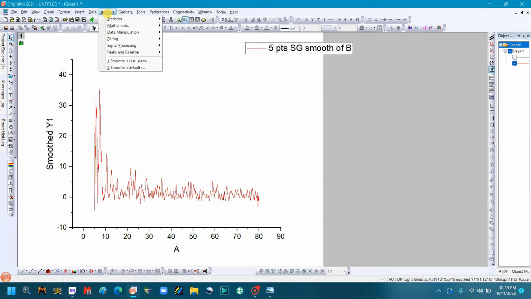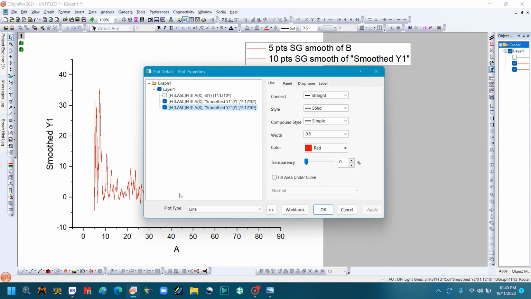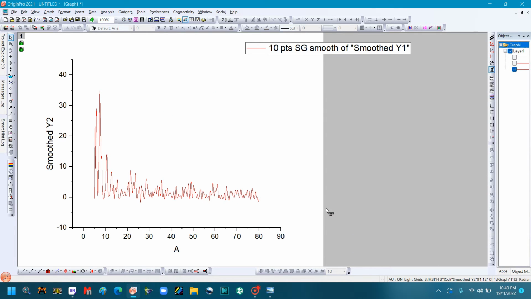You can also go again to the Analysis to check the other points of window. Signal Processing, Smooth, open dialog. Let's see, we will go to 10 points of window, for example. Double click, untick the first layer, and OK. I think this is good for our graph. So now our graph is smooth.